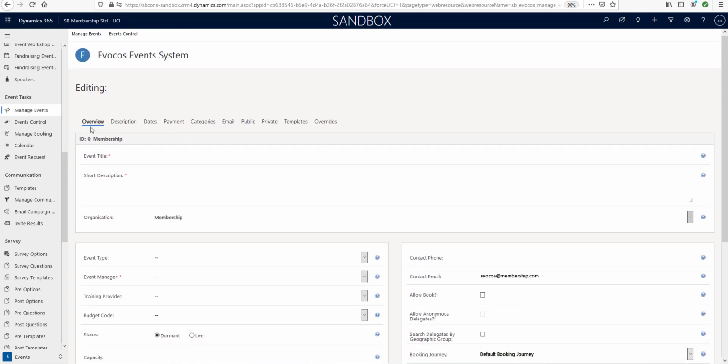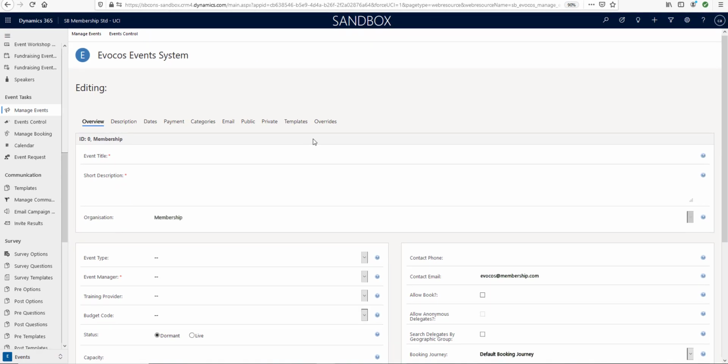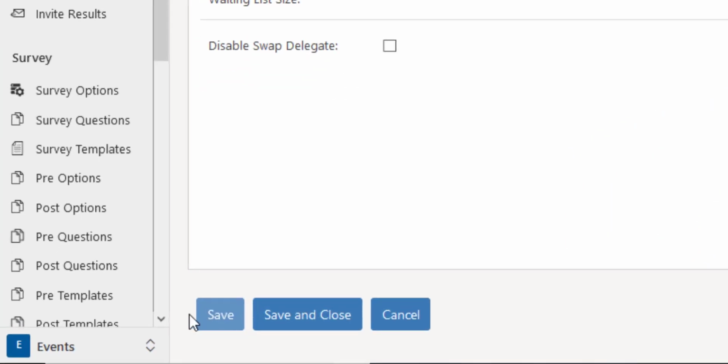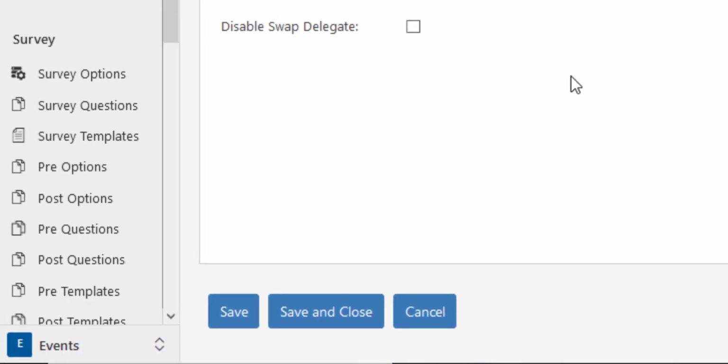We have some tabs along the top here, and these take us through the journey of creating our event. There's an awful lot to fill out, so if you need to, you can of course stop and then come back and fill out more information on your event at any time. Just please don't forget to press save. If I scroll down to the bottom, you see I have save and close. If you don't save your work, then you'll lose it.